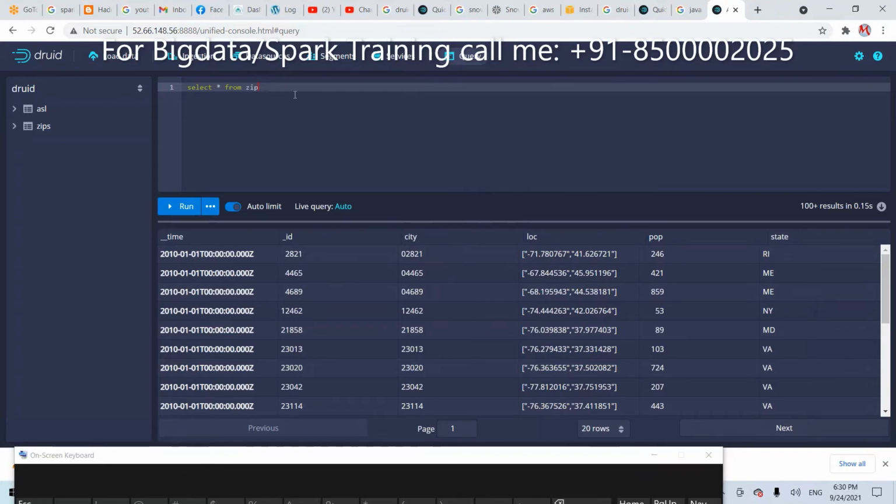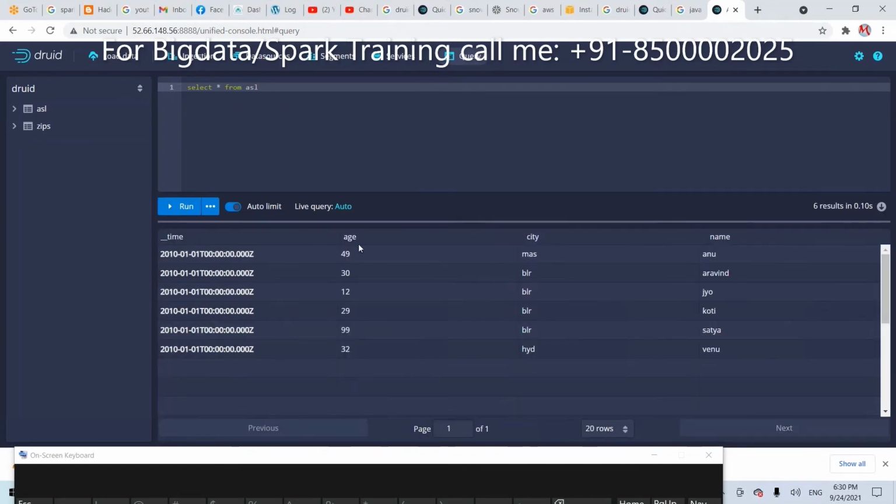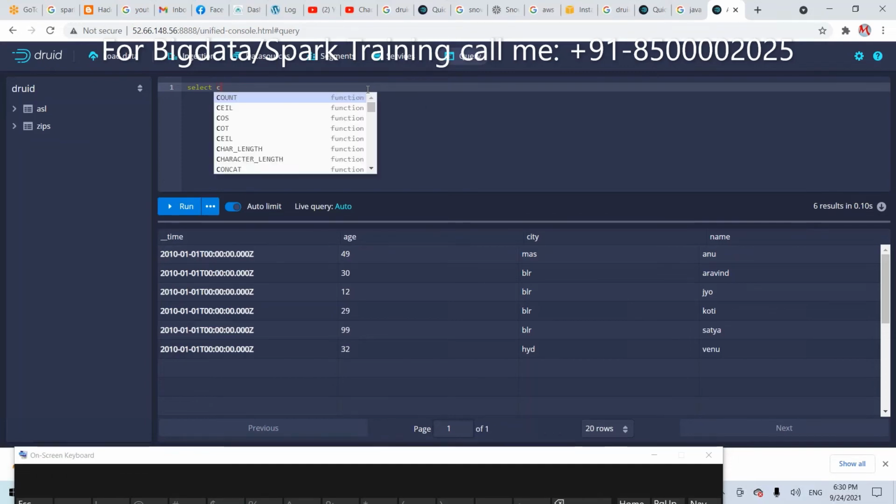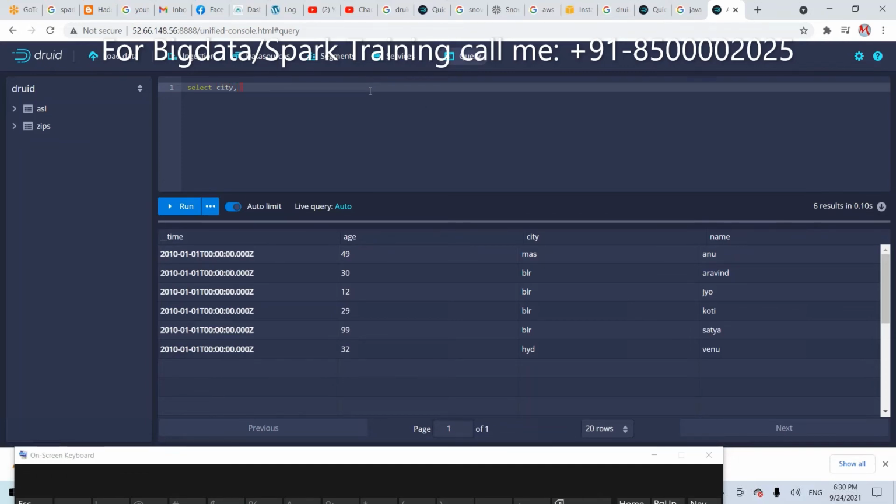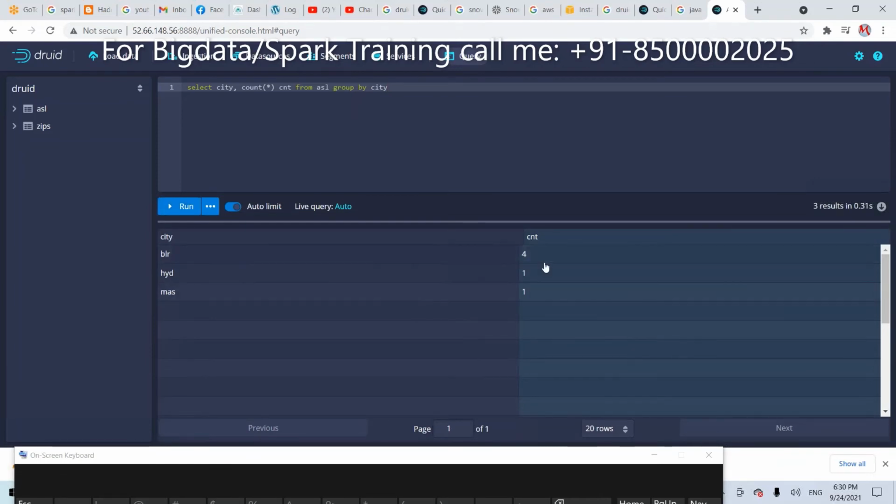Similarly, if you want to process ASL, JSON data or something, this is nothing but age, city, Hyderabad. Not only select star from table name. For example, group by. Okay. City, comma, count, CNT from ASL group by city. Don't execute with a semicolon. That's not recommendable. Now run. Yes, it shows the city.